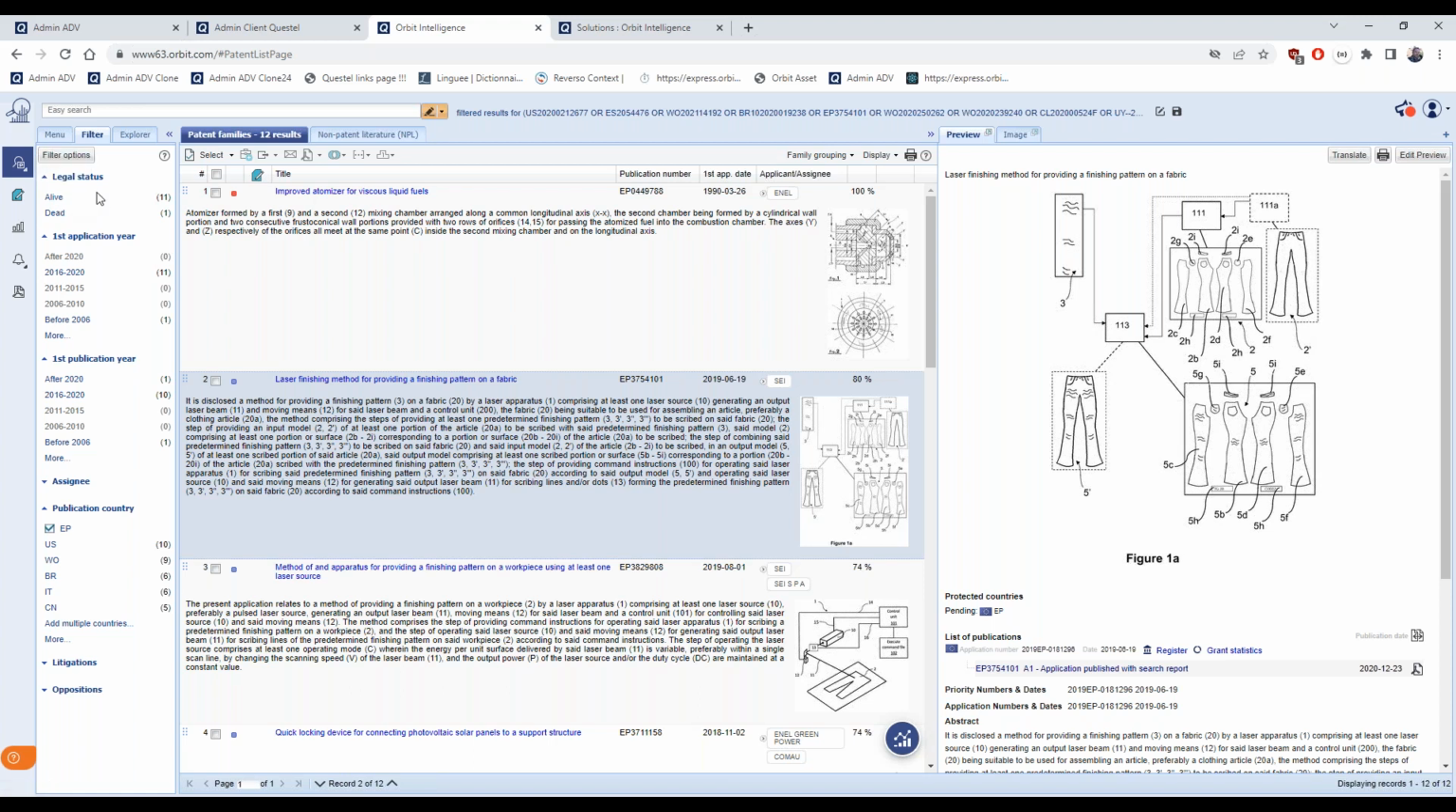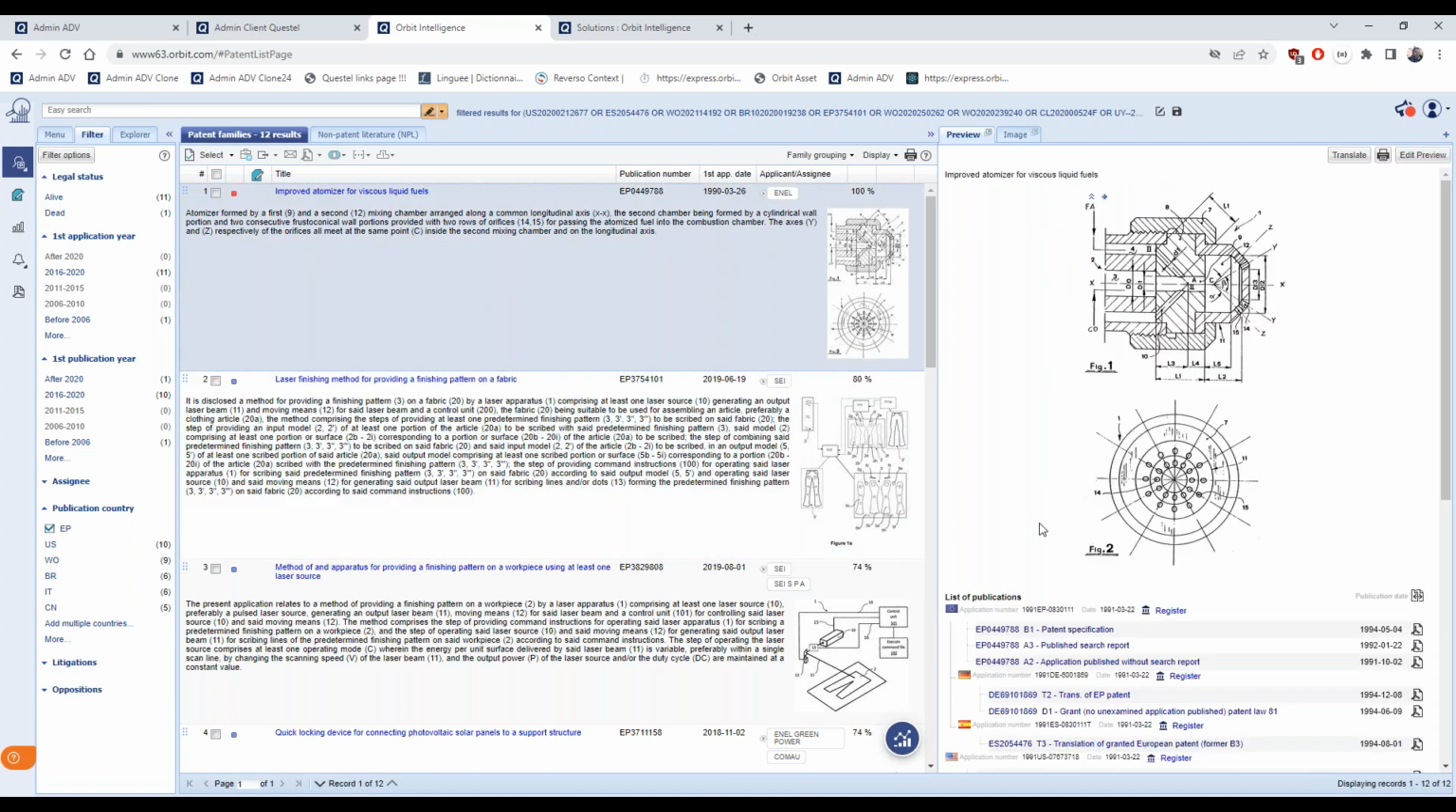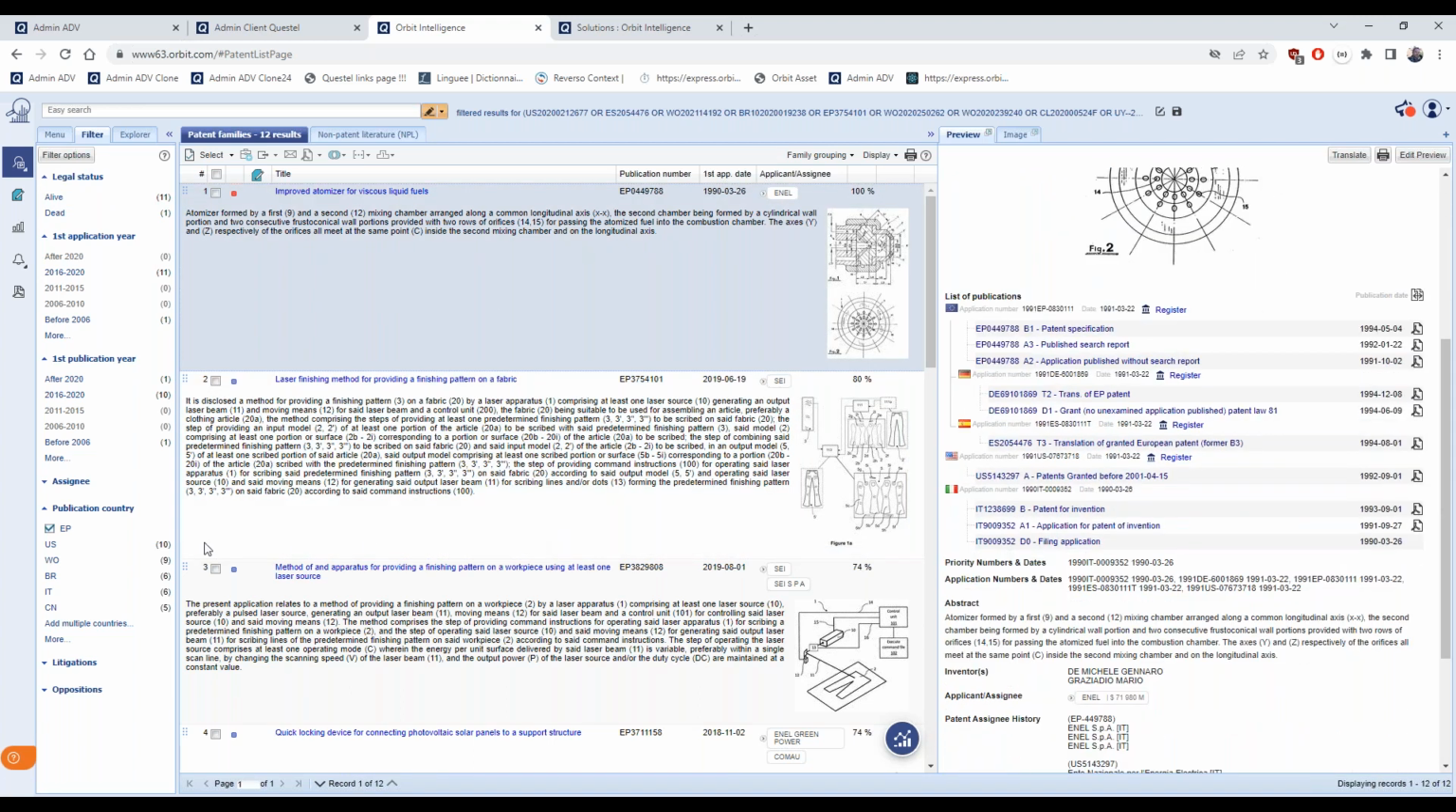Same applies for all the other filters. Like here, the first result, I had filtered by EP as publication country, but I also see the other publications.